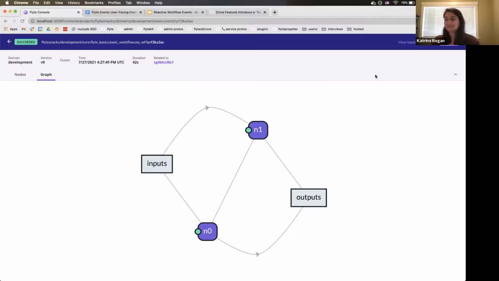UI support is always a struggle, but that'll happen eventually. Cool, thanks. This is really neat. Any other questions? Cool, okay. If not, we can go into reactive workflow events.